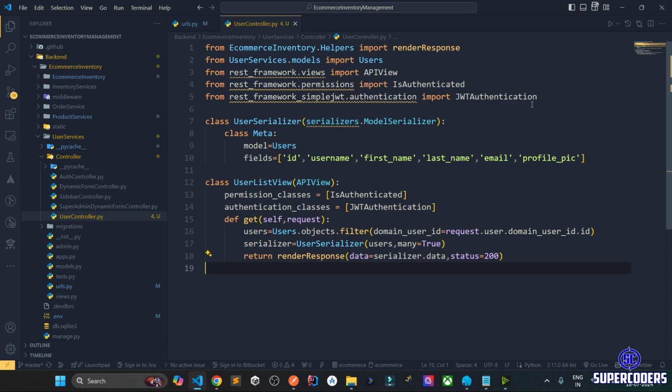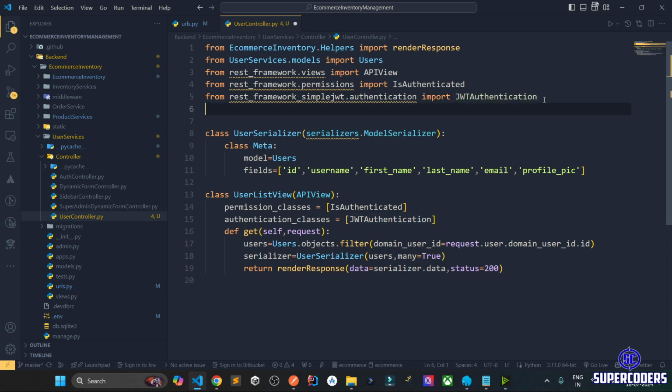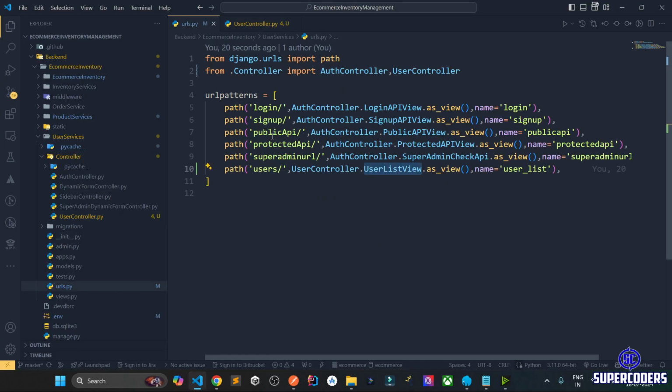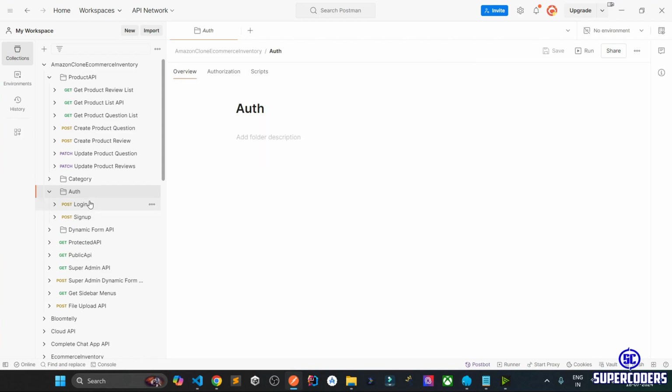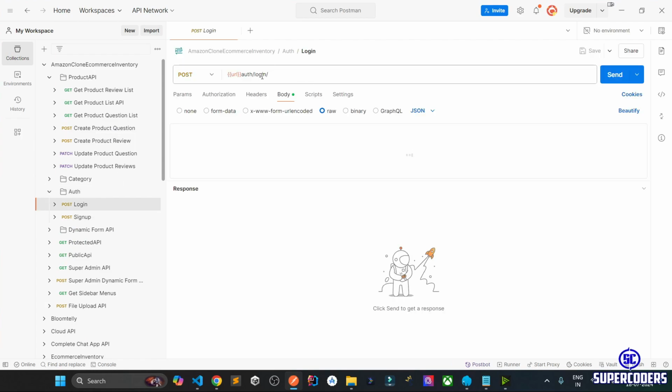Need to import serializer. So from this import serializer. So let's check if it's working or not. So back to Postman. Taking the URL, it should be /users, copied. Come to Postman. Pasted the URL. Try to access users and it should be a get API.